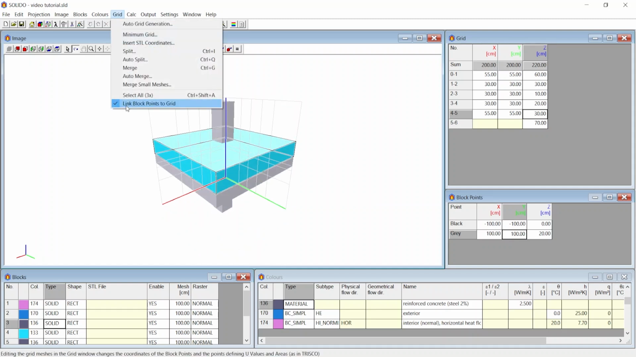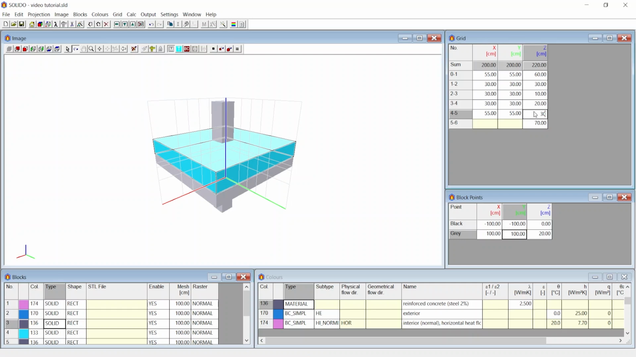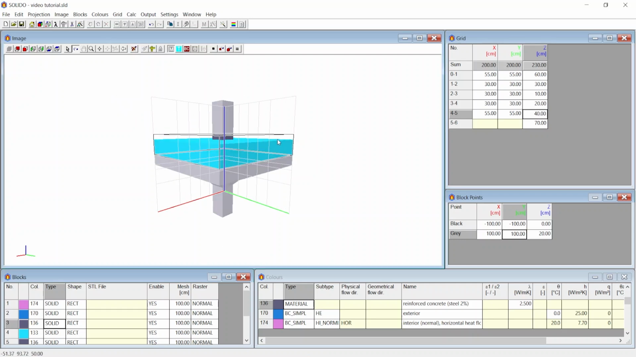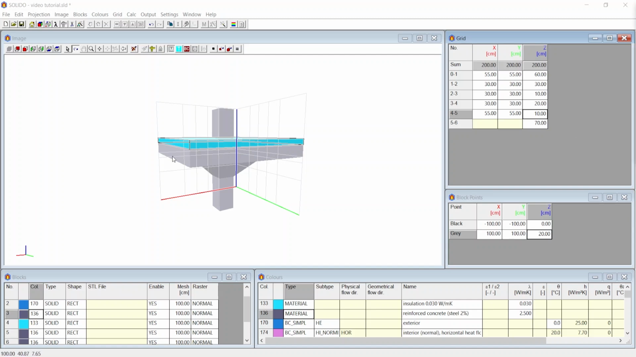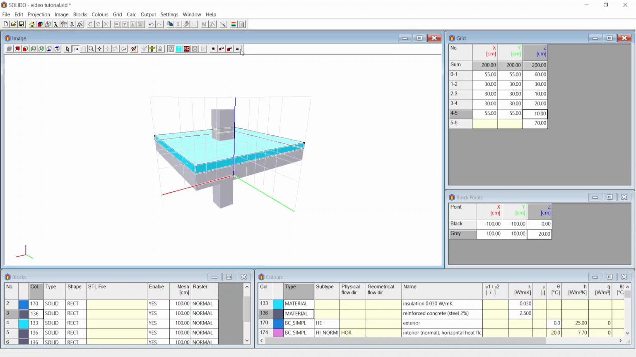Suppose we turn off Link Block Points to Grid, and then again update the grid representing the insulation thickness. The grid is changed but the block remains unaffected. You can undo this by Ctrl-Z. However, linking block points to grid is only an optional step in case you want to link the changes automatically. If you turn on Link Equal Points, then overlapping block points are linked to each other.